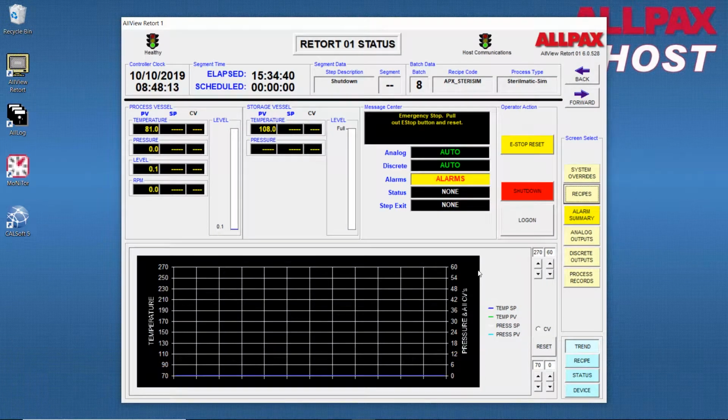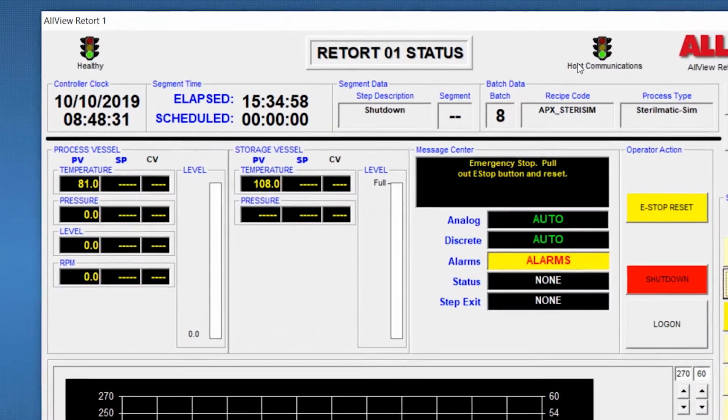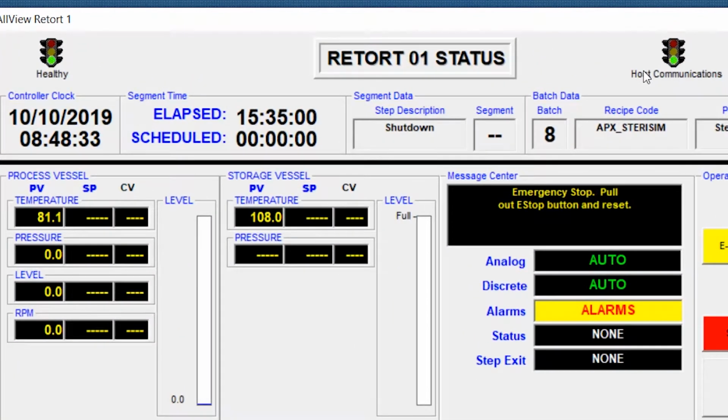So starting from the top left, working my way down, you see the two stoplights at the top of the screen, and they both show green. The one on the top left refers to All View, the laptop's connection to the controller in the machine, and the one on the top right refers to the All Log program being open.